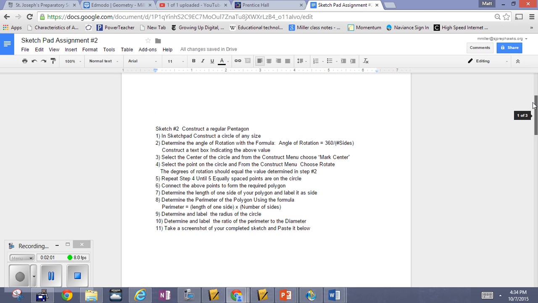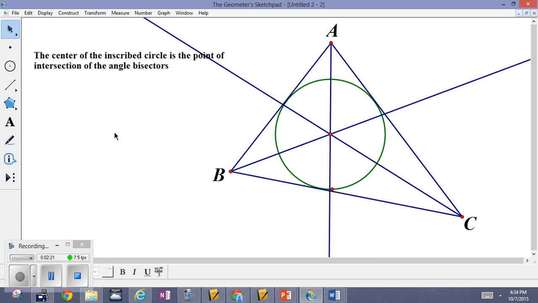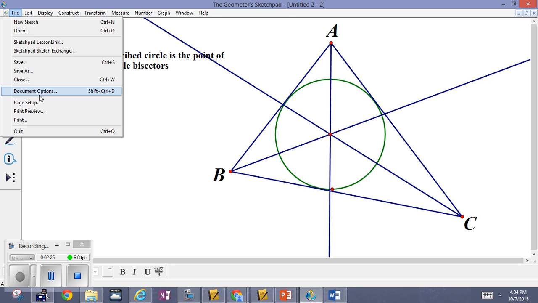Then we're going to select the center of the circle, and from the construct menu, choose mark center. Okay? Select the point on a circle, and from the construct menu, choose to rotate by the degrees of rotation determined in step number 2. Okay. Here we go. Let's build this regular pentagon. Okay. So I'm just going to come and put up a new page for us. Okay.